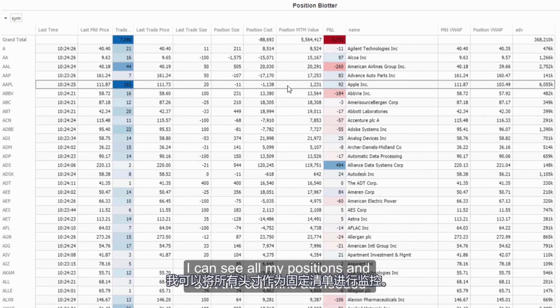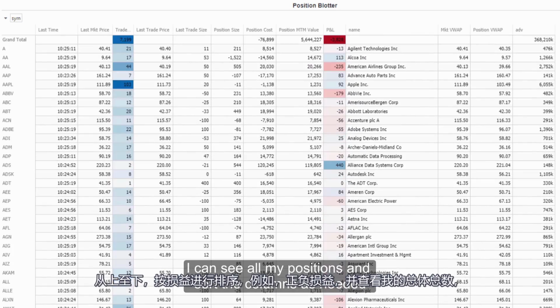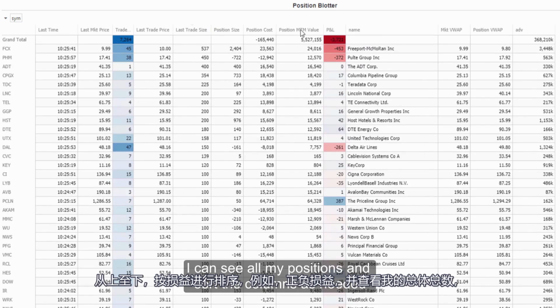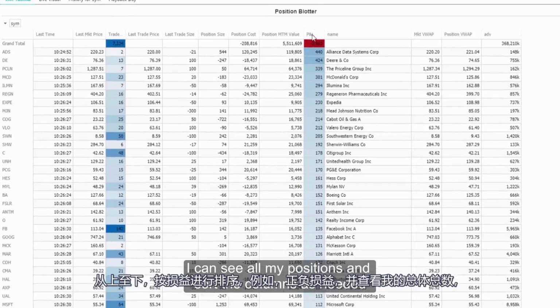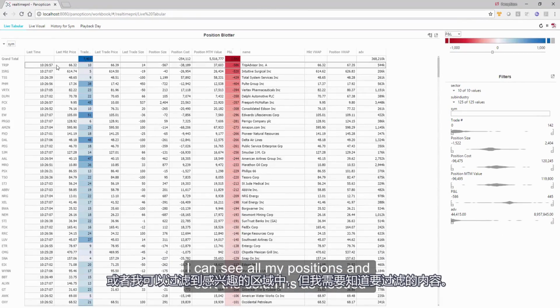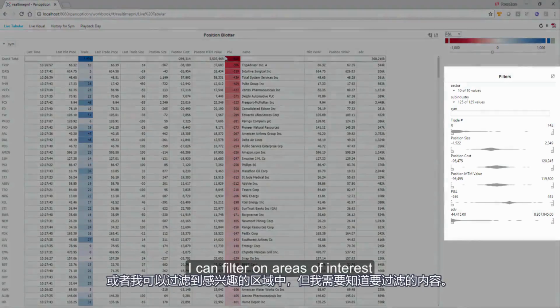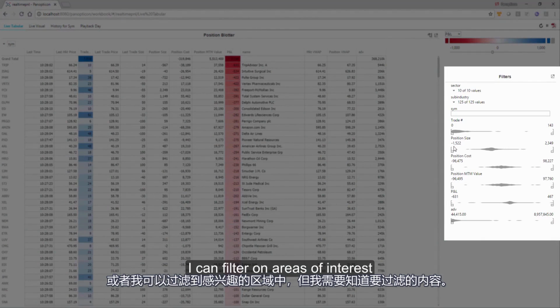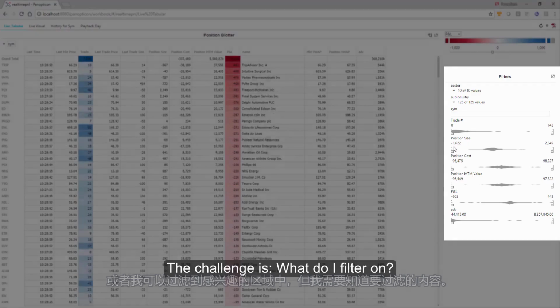Now I can monitor all my positions as a flat list, going up and down, sorting. Let's sort by P&L, for example. Positive and negative and see my overall total. Or I can filter into areas of interest. The thing is I need to know what to filter on.